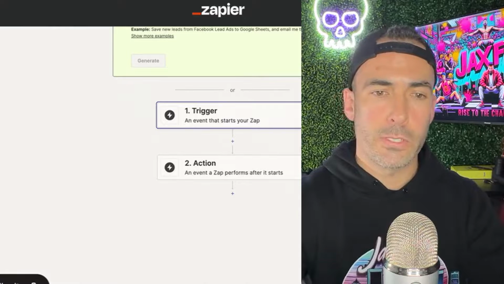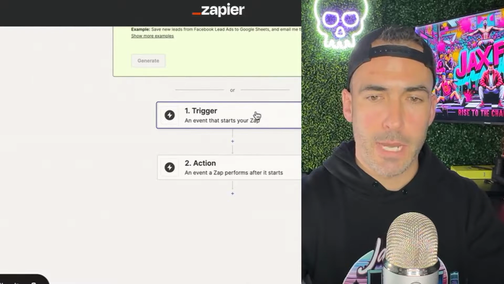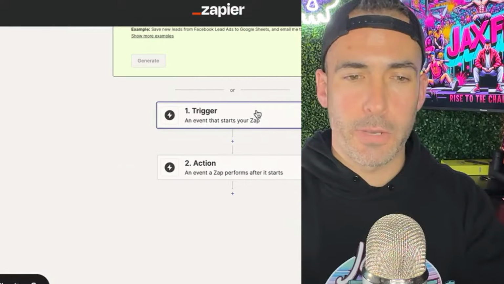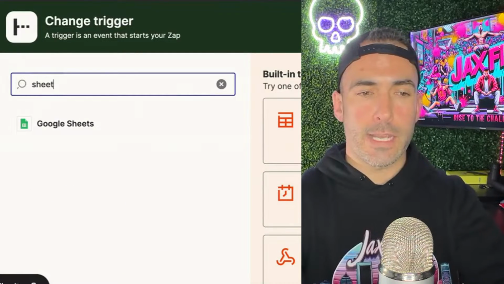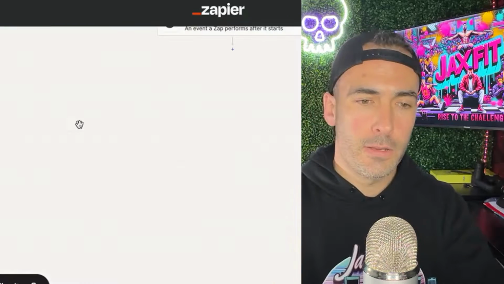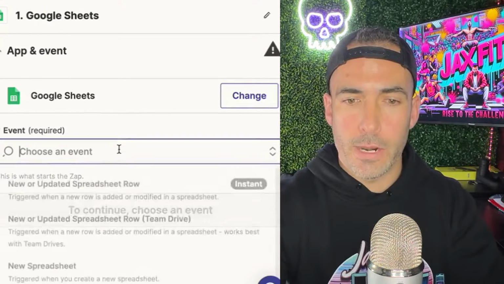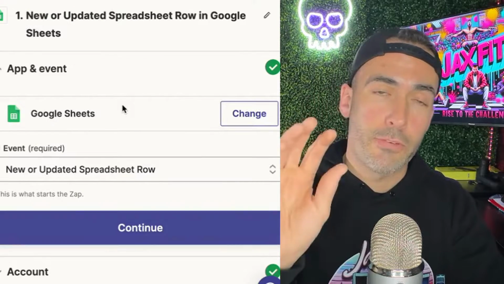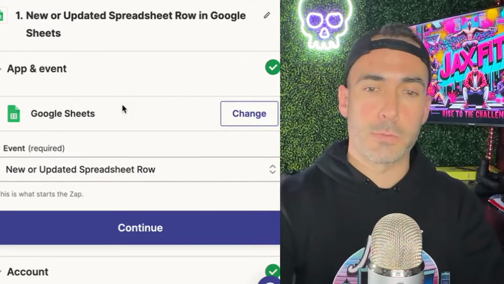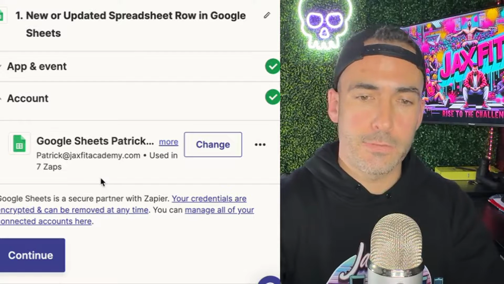It's going to take us to the home screen right here. We're going to click Create Zap. Once you click Create Zap, this weird screen's going to pop up here. It's not weird, I just don't like the way it looks that much. So we're going to click one trigger. Our first trigger is that Google Sheet. So you're going to type in Sheets right here. You're going to select Google Sheets. From there, you're going to go choose an event. Our event is new or updated spreadsheet row, and that's important for now and for the final step once we get there. So we're going to hit continue once we've selected that.